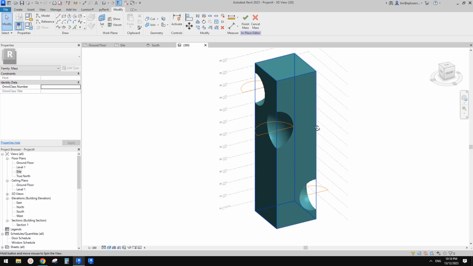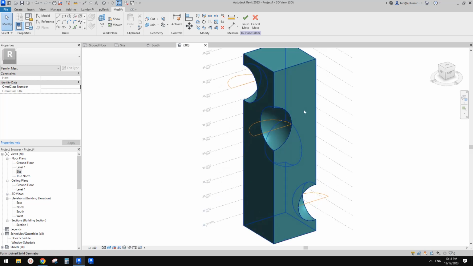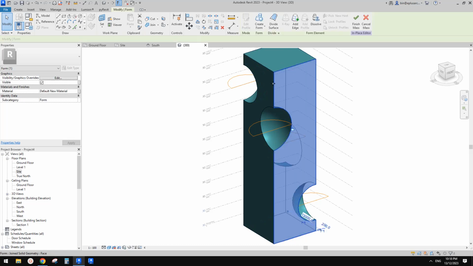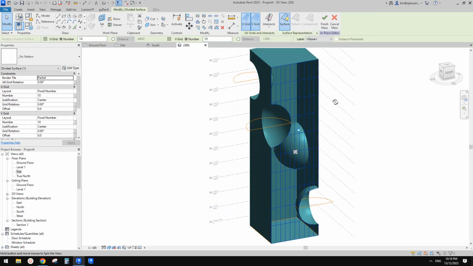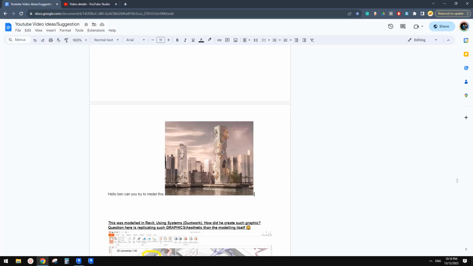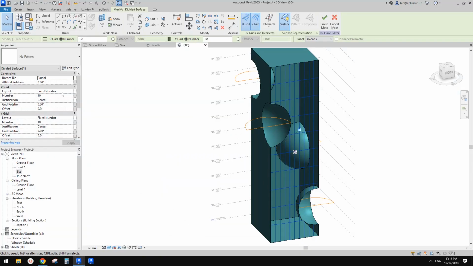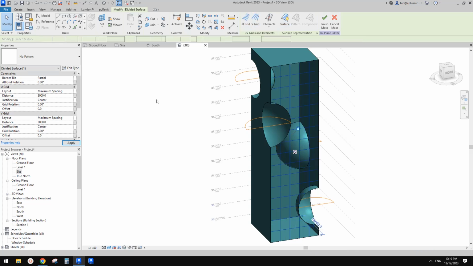Okay, so what you need to do is tab select. So you can see you picked this surface, and then you can use divide surface, right? And for, let's have a look. It looks like just a rectangular with a vertical. Yeah, that's fine. So let's change this one to maximum spacing. Maybe because it needs to be a square. So we are going to use the same number. So for example, 3 meters on both sides, and then 45 degree, and then okay.